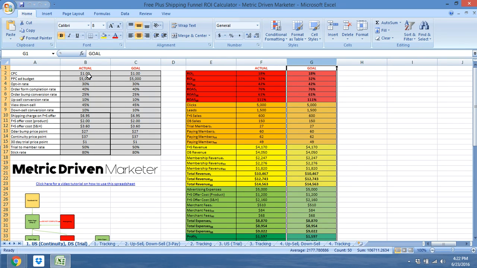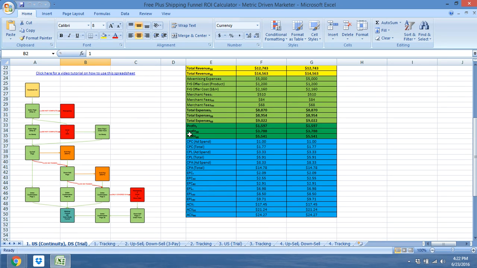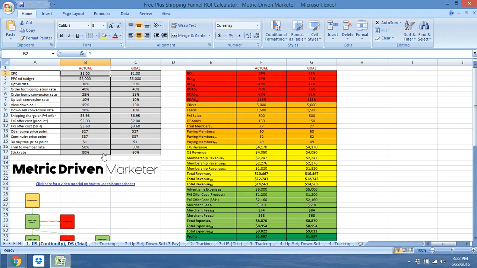If you don't already have a free plus shipping funnel built that you're running traffic to, you can just use this as kind of two things just to kind of forecast your results, like two different variations there. So that's kind of what's going on here. Here's a little map of like what the funnel looks like if you set it up the way I talk about in the blog post.